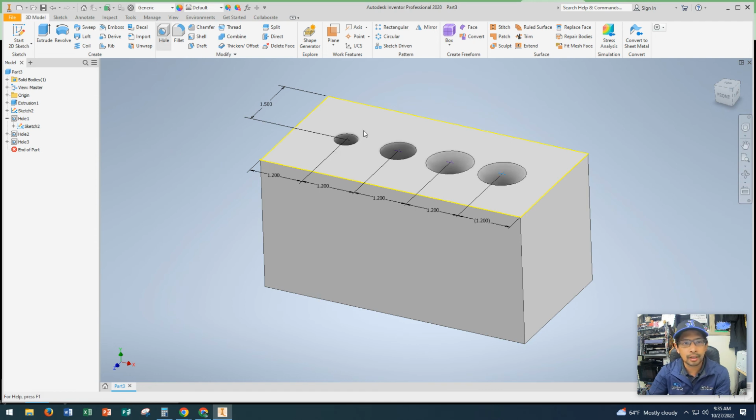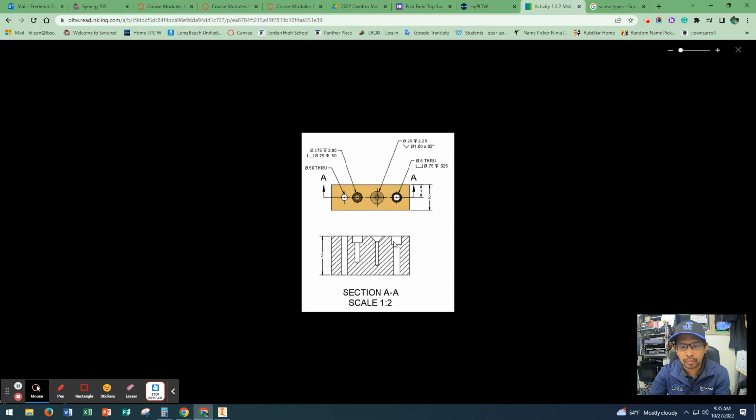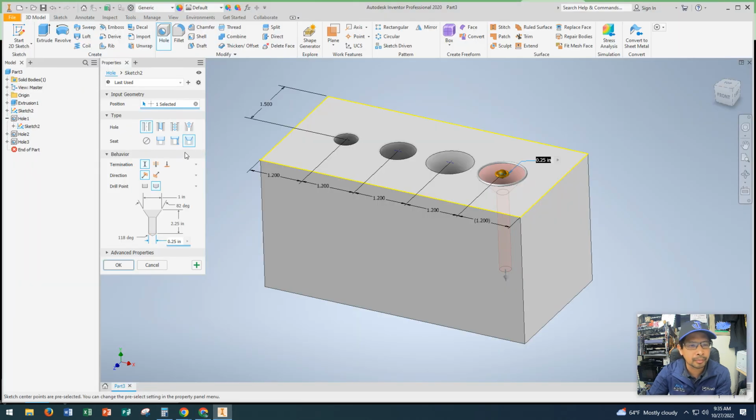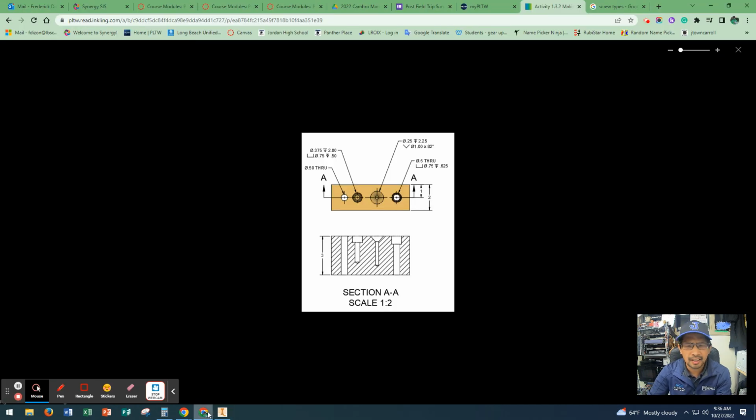I'm going to click on hole again and then do the last one. The last one is a counter bore. It goes all the way through. The size of the screw is 0.5. And so let's do that first because it's hard to remember them. Counter bore, we want to go all the way through. And then we want the size of that screw to be 0.5. Is that right? Yeah. All right.